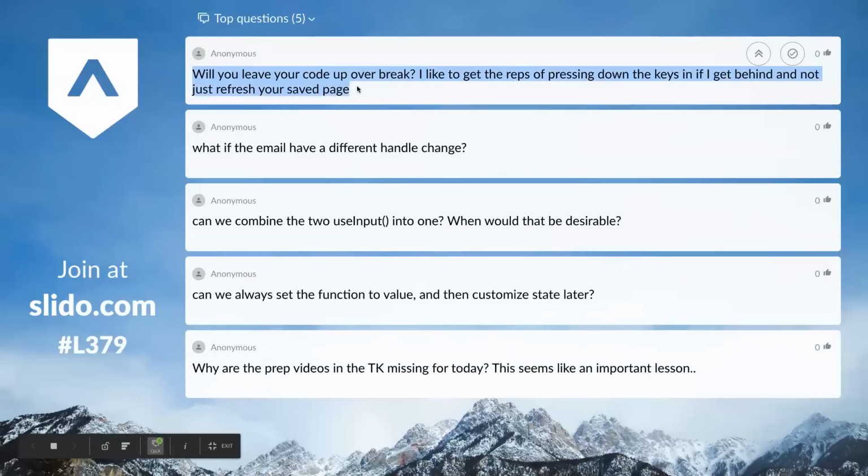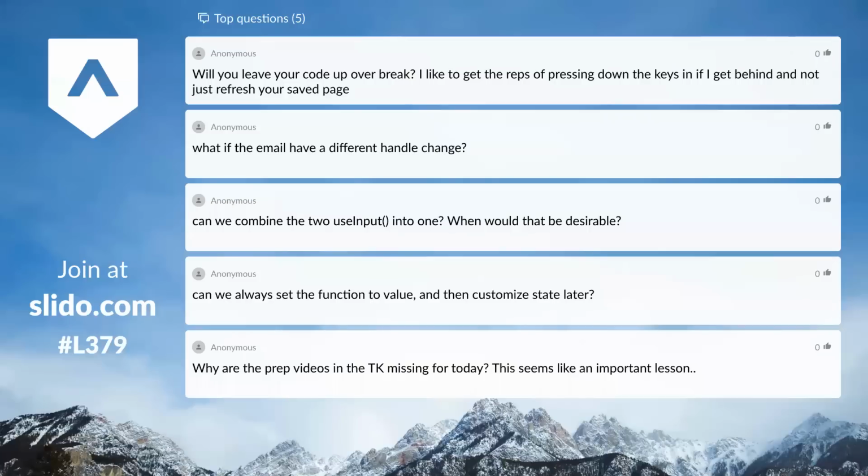Will you leave your code up over break? I like to get the reps of pressing down the keys, and not just refresh your saved page. Oh, I see, yeah. Yeah, I can do that.